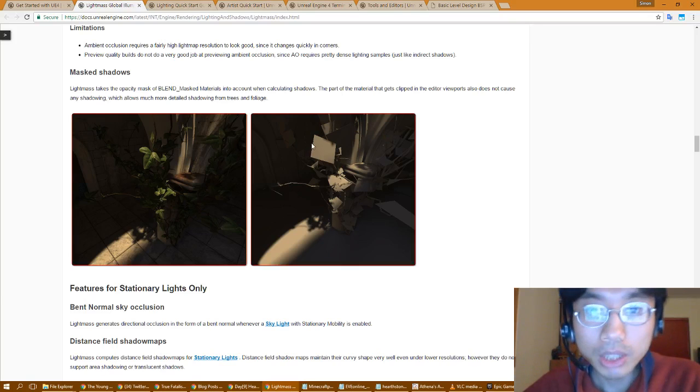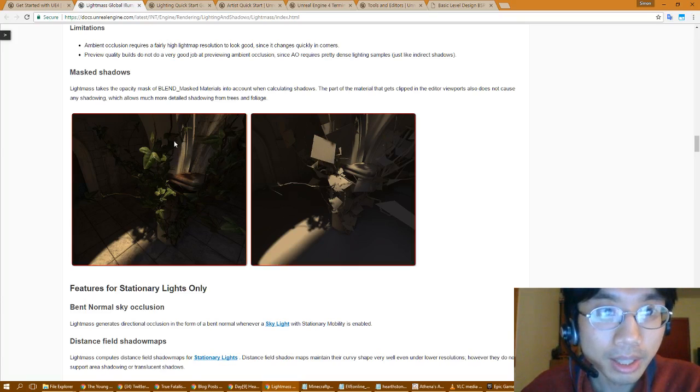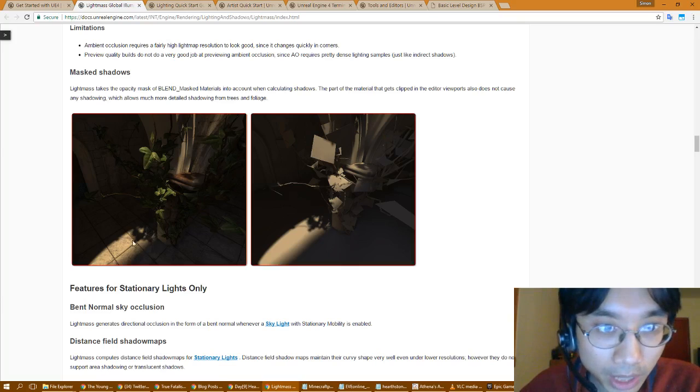Right. So here you can see that the leaf is in fact just a square geometry there. But it's got transparency, right? So the transparency of the leaf shape is in the texture, not in the geometry. But Lightmass takes the texture transparency into account, and so the shadow down here you'll see is leaf shaped.